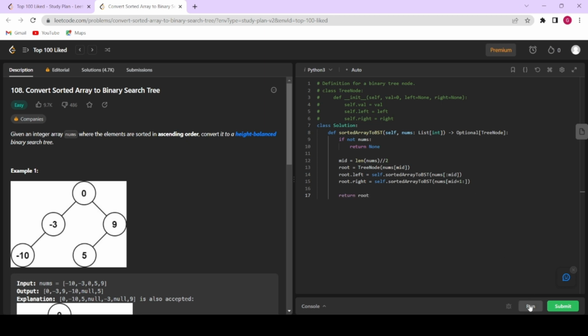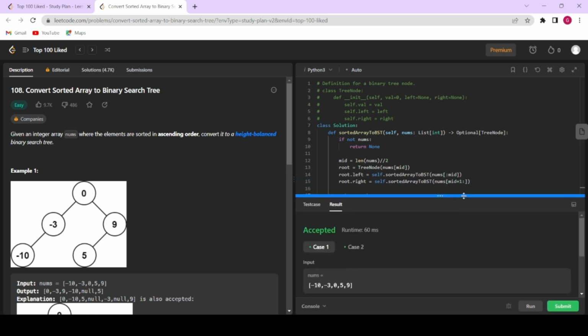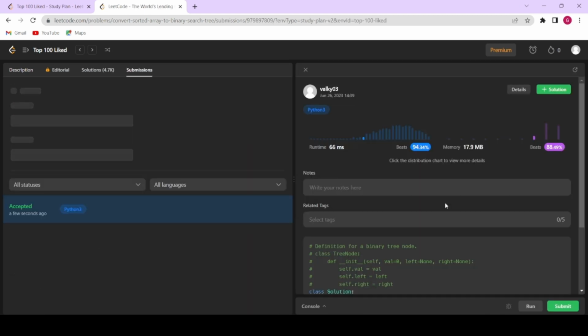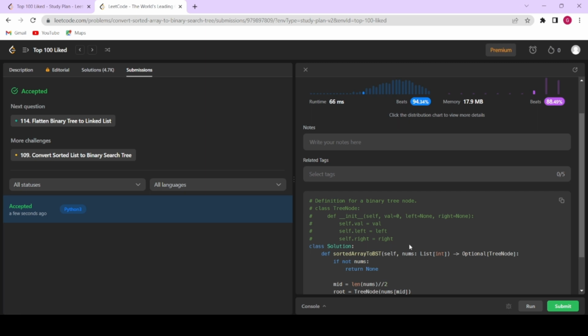So let's run this and see if we have got any errors. Yeah, so our test cases are accepted. Let's submit it. Yeah, so this is how we convert our sorted array to a binary search tree.